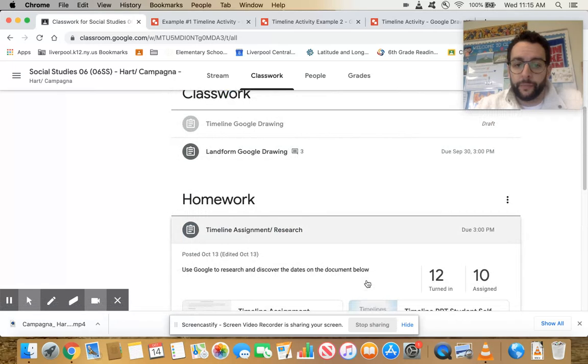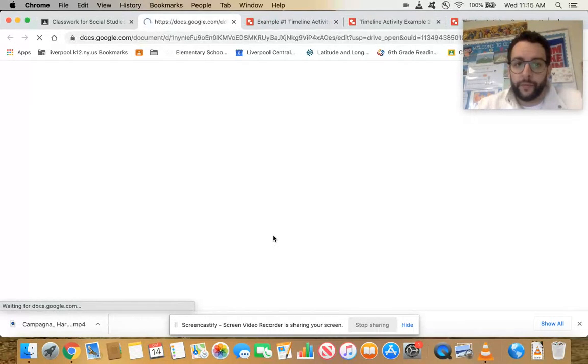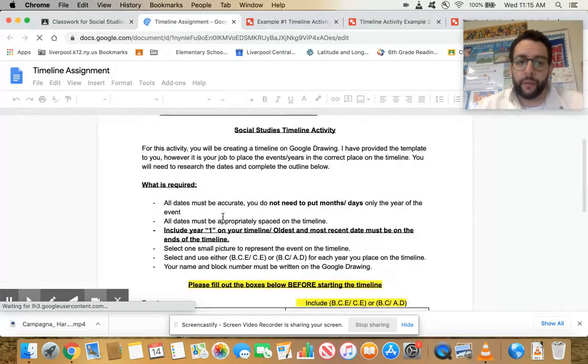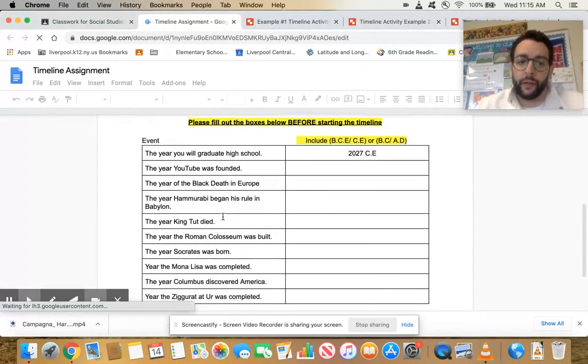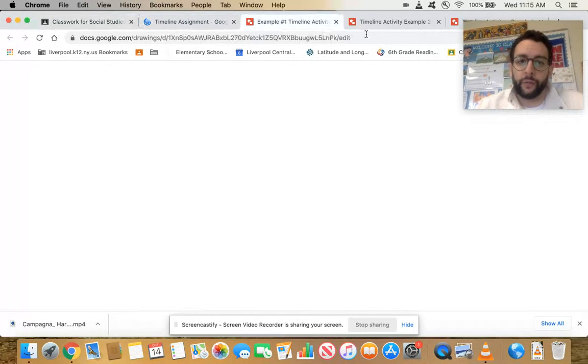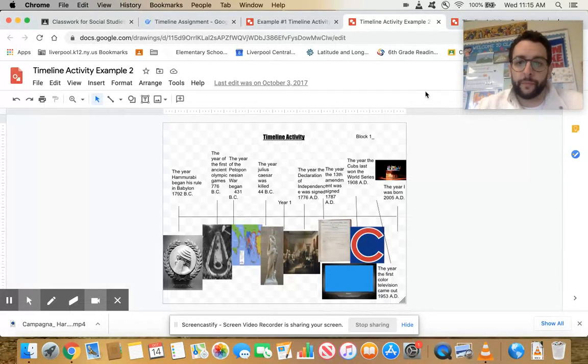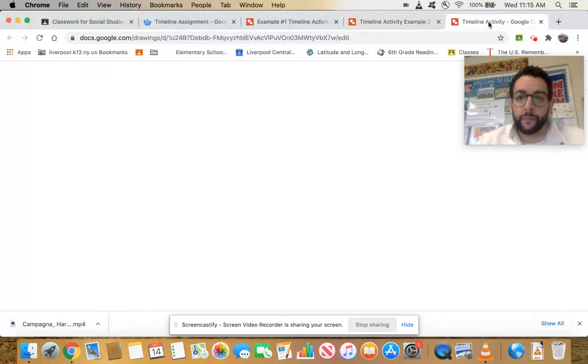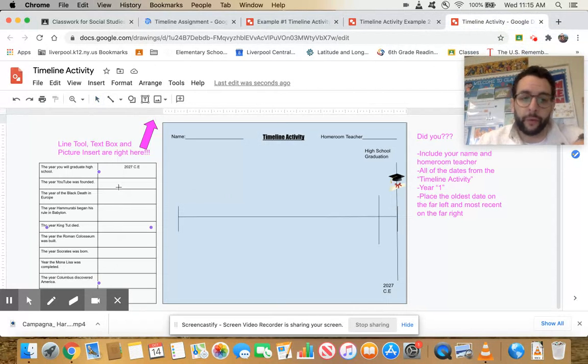Also, a super good idea is to take the information from the timeline assignment with the boxes here, and then put it over here. Oh, I have a lot of tabs open now. I'm confusing myself. Put it over here, so you don't have to go back and forth between tabs. It makes it kind of easy.